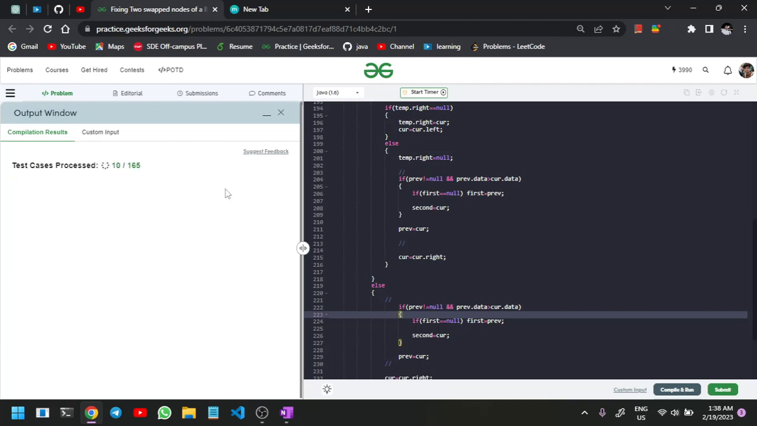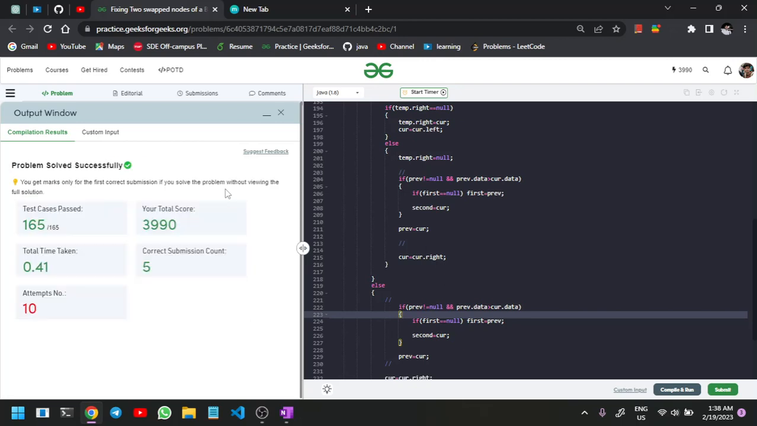Okay, so it's working, and these are the approaches to solve the problem. Here I have explained three approaches, and I hope you like the solution that I have explained.